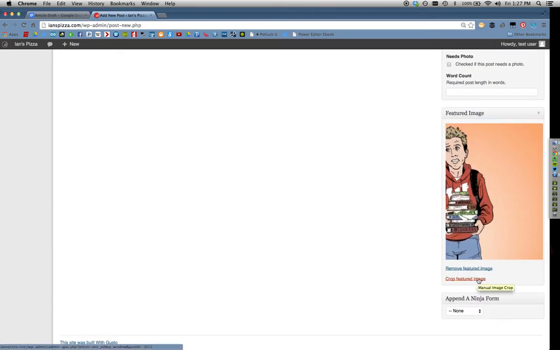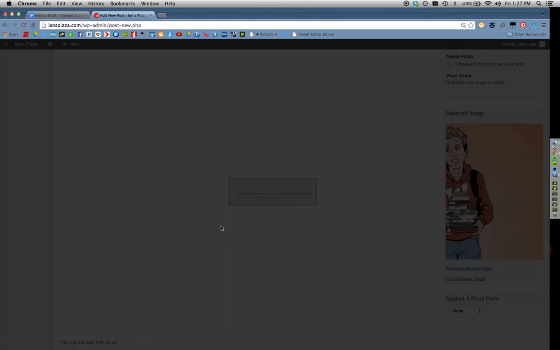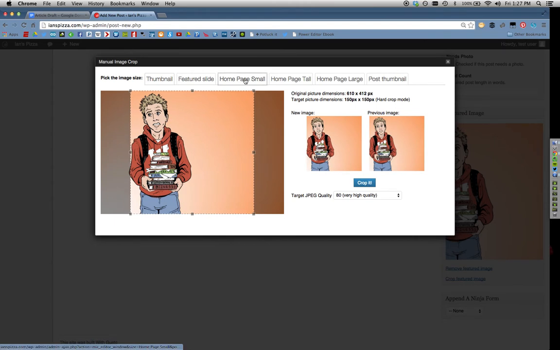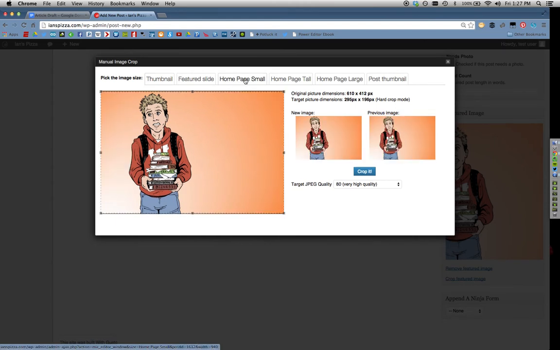If you are uploading an image that is not the exact size of the box for the home screen, as in not the exact size of the little illustration box that we see on the home screen of the website, you're going to want to go in here and crop featured image. 9 times out of 10, since we are requesting the image from With Gusto, they're going to design it in a way that is friendly to that homepage article.